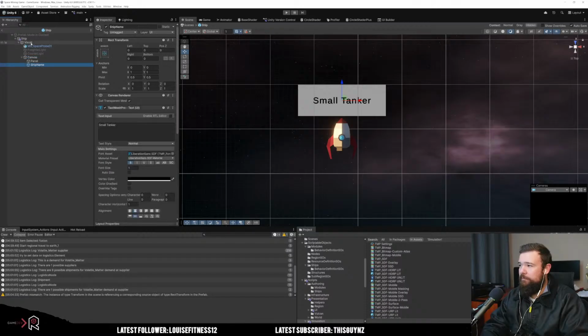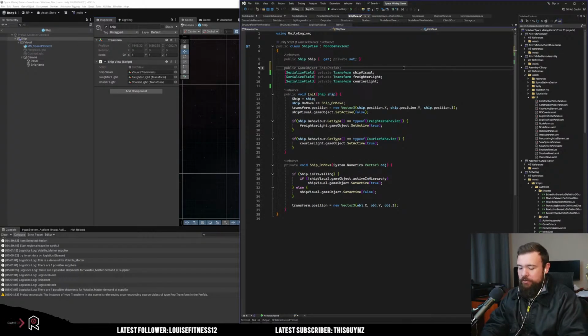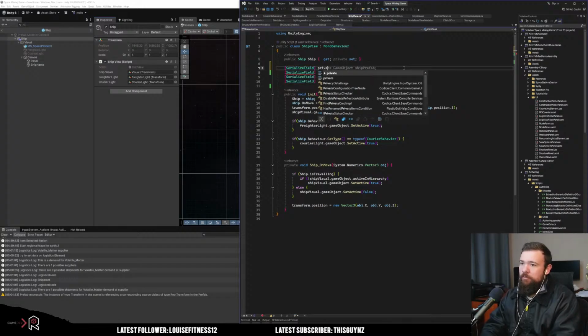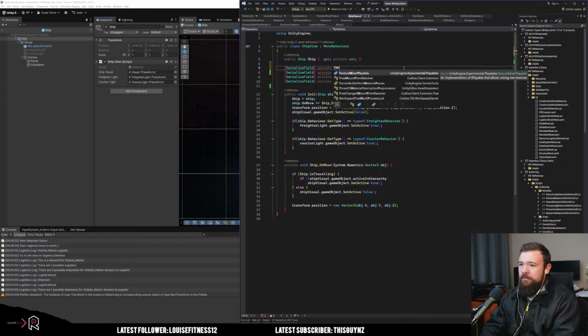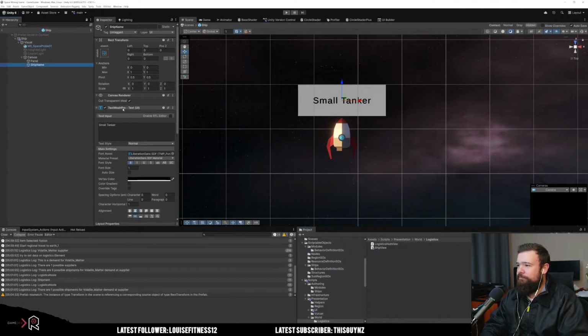Okay. Now, in my ship view, what I could do is when I initialize, well, first I can also do a serialized field, private, text, TMP. What is this thing actually? TextMesh Pro Text UI, that's the component I want, right?